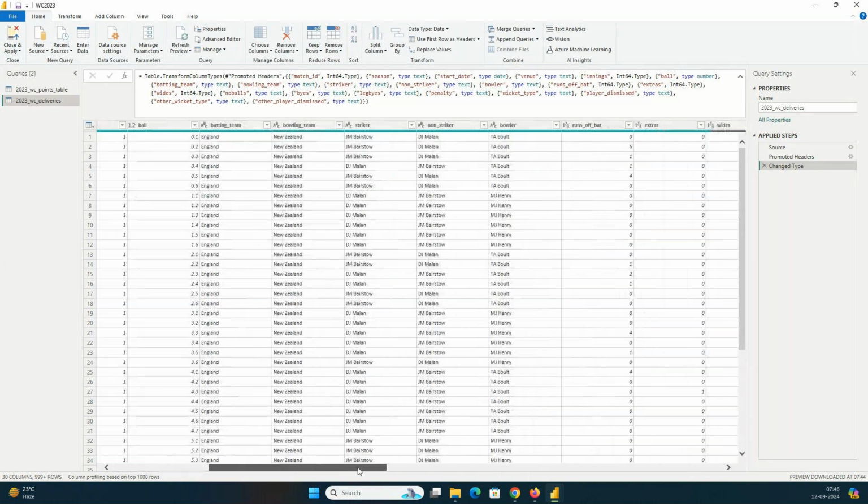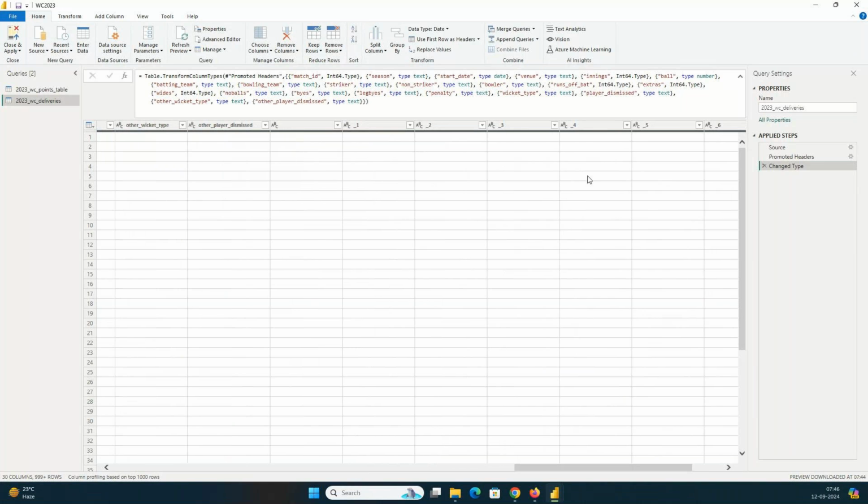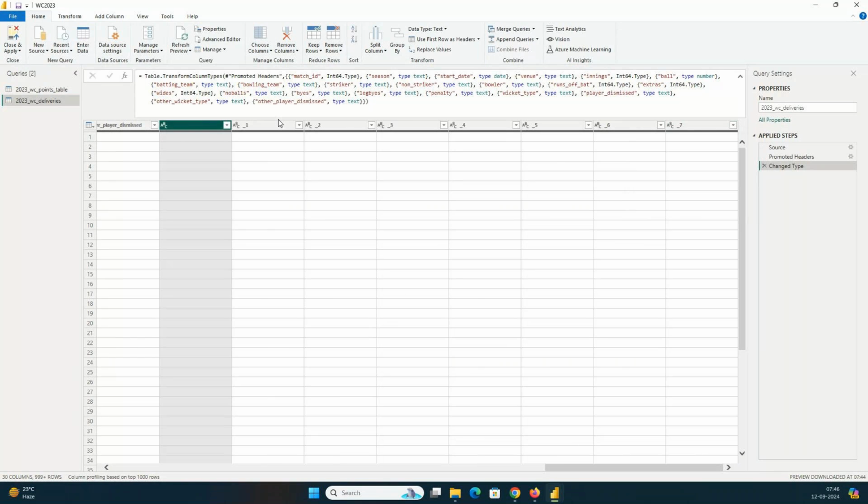Because if you see, once I scroll to the right, I am having a few extra columns which are coming as ABC null, ABC underscore 1, underscore 2, underscore 3, underscore 4, underscore 5 until 7. In my original file, I had only 22 columns, right? But now I am getting 1, 2, 3, 4, 5, 6, 7, 8 extra. Why am I getting extra columns? Can anyone tell me?